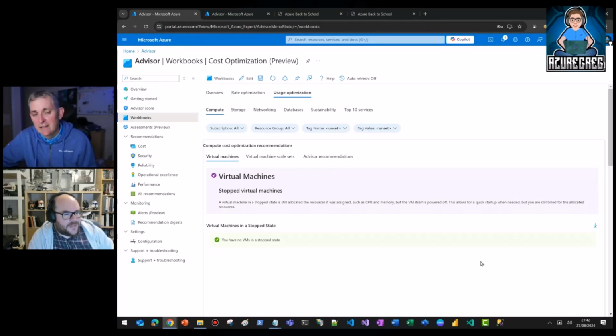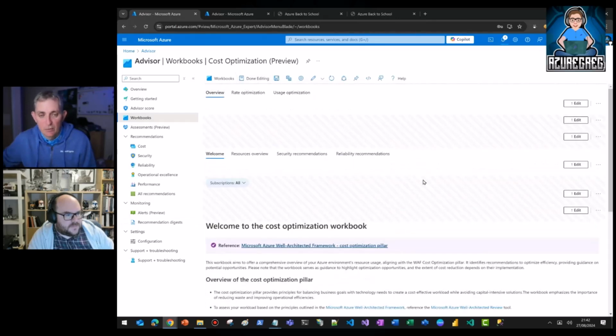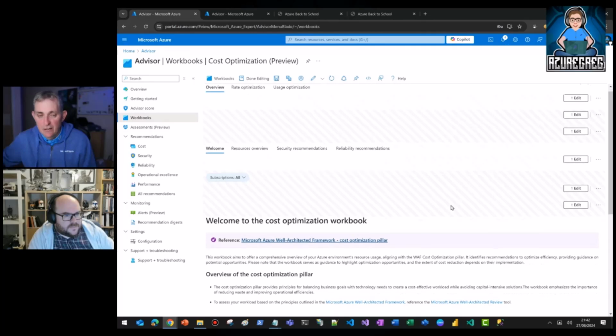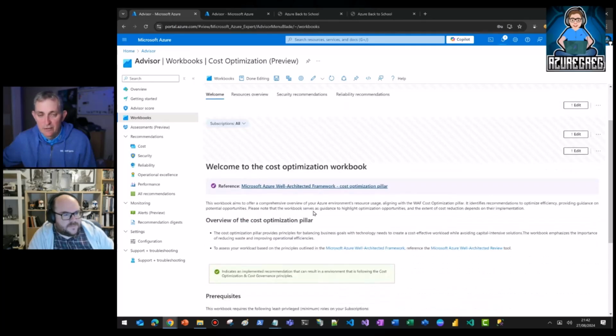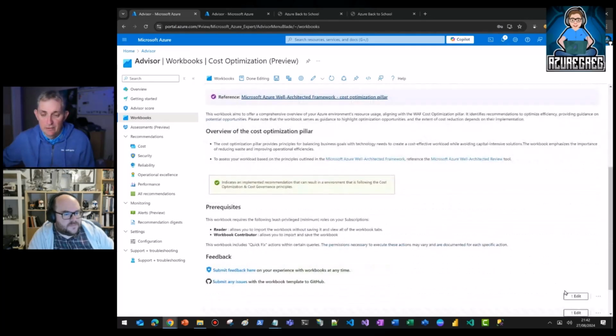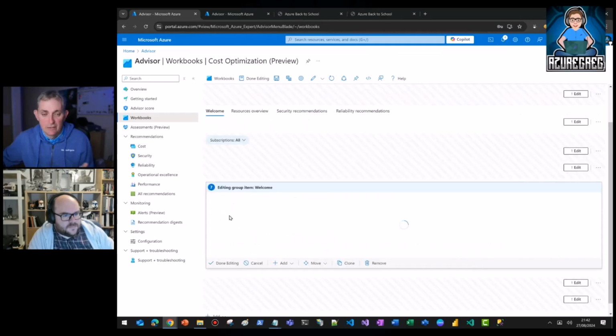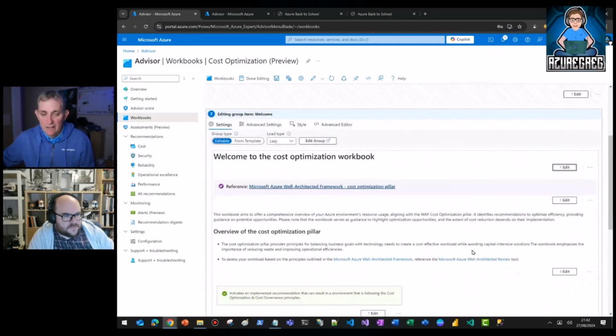You can edit these. You do need to have a little bit of an idea what you're doing. You can go in and edit the workbook, and then you need to go in and edit all the sections. If you wanted to edit this text, for example, or remove it, you can click on the edit button down here, and it'll let you change the text and things like that.